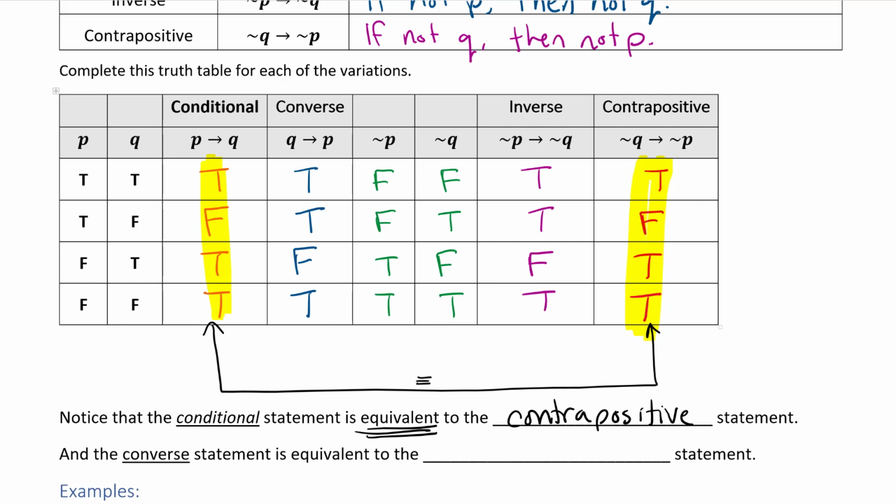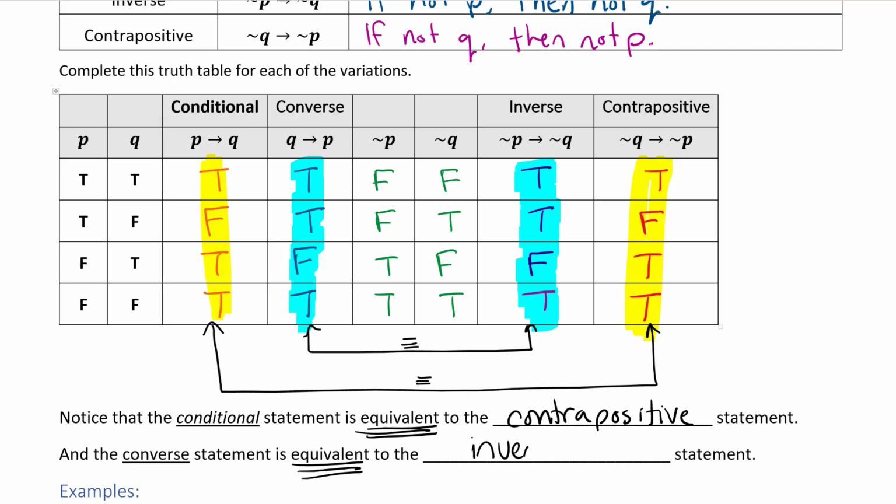So the converse says true, true, false, true. And the inverse also says true, true, false, true. So those two are actually also equivalent. So the converse statement is equivalent to the inverse statement.